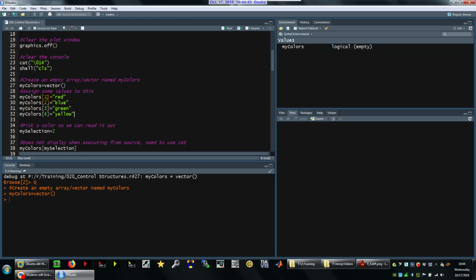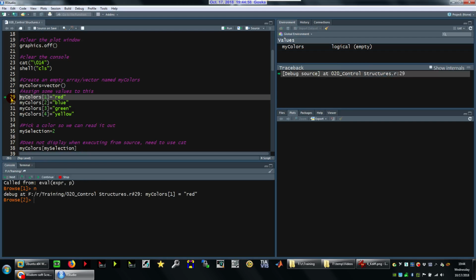So what I'm going to do is, think of an Excel sheet where the first row is going to have a value of red. Second row is going to have a value of blue. Third row is going to have a value of green. Fourth row is going to have a value of yellow. So Control-Shift-S to run there. And I'm going to step through one line at a time. So I've got my empty array here. Run the first one, red.